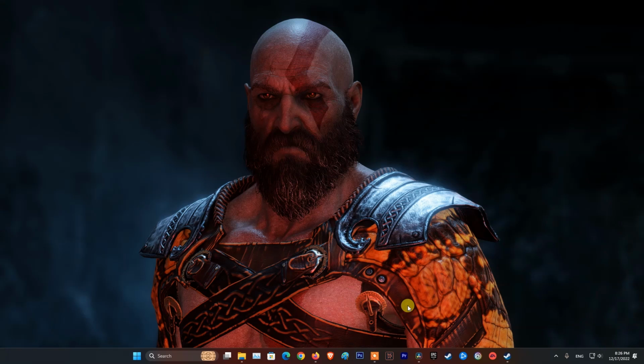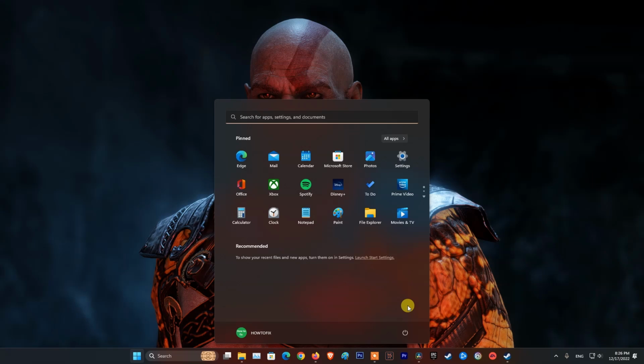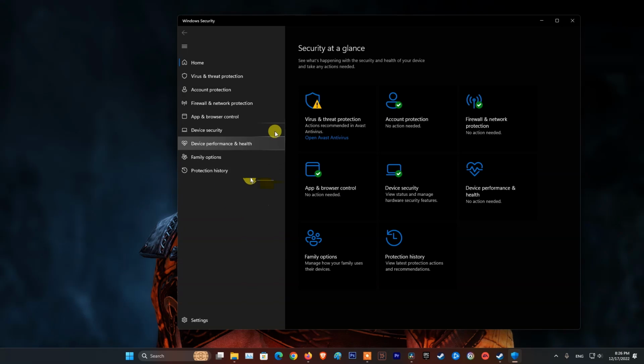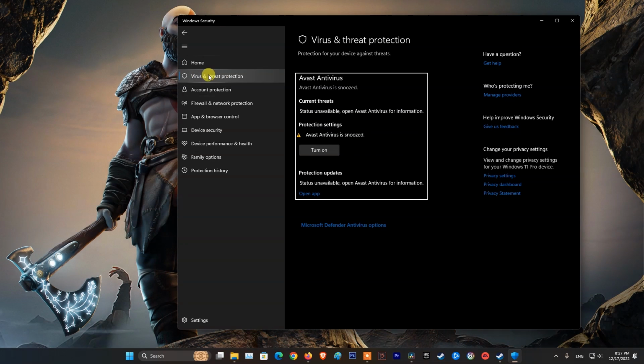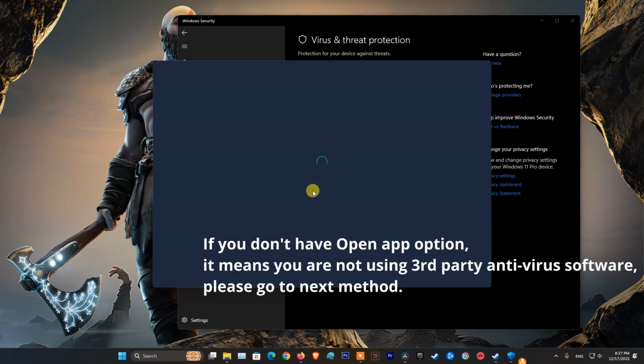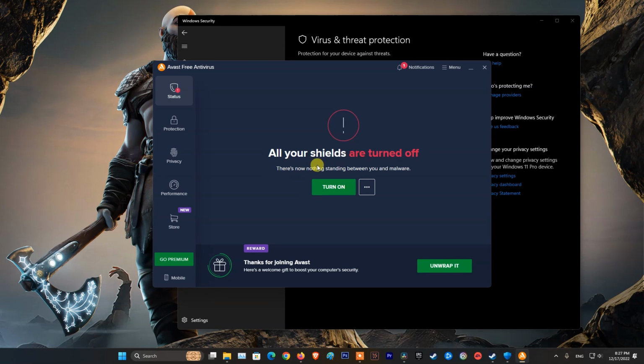If you don't know if you are using third-party antivirus software, then press Windows key then type Windows Security. Select it from the result. When Windows Security is opened, then select Virus and Threat Protection. Now, click on Open App. At this point, third-party antivirus software will be opened, then disable the real-time protection.